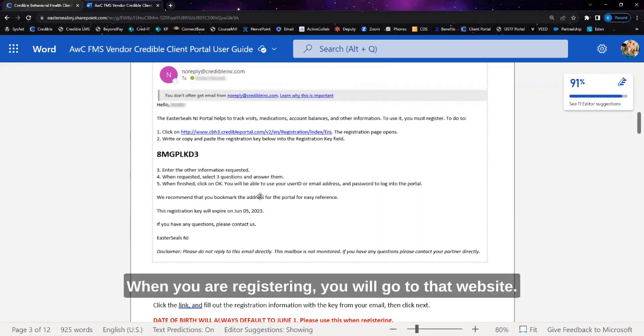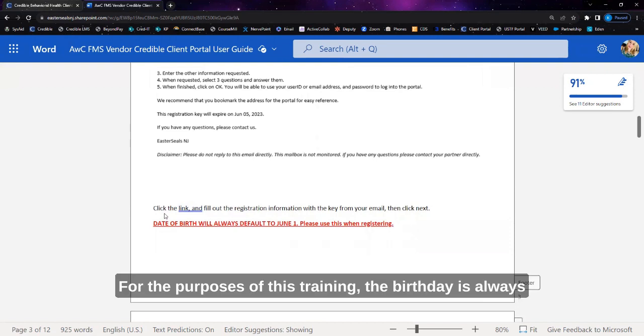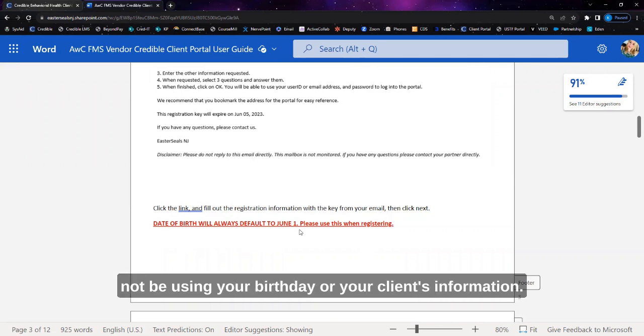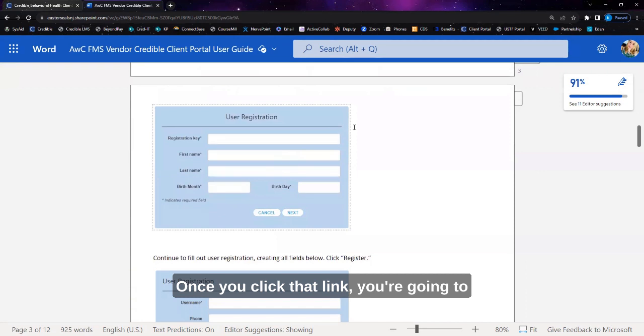When you are registering, you will go to that website. For the purposes of this training, the birthday is always going to be June 1st when registering. So you will not be using your birthday or your client's information. It's just going to be the default of June 1st. Once you click that link, you're going to enter that registration key that you received here, along with your first name, your last name, and June 1st as indicated above.